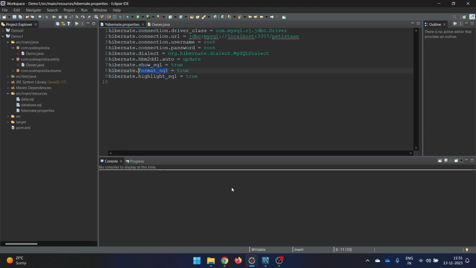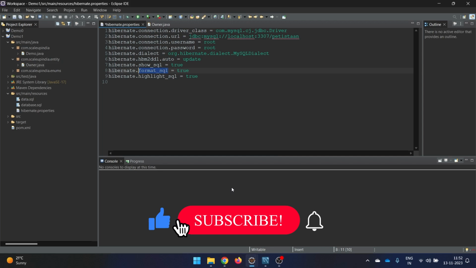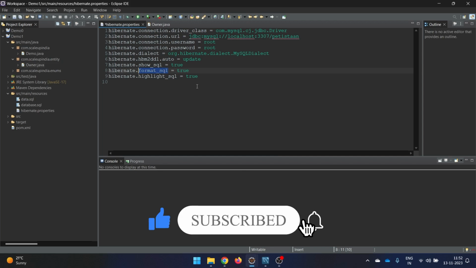So if you want to see it in a more readable way, you may say format SQL. With format SQL, it is going to break it up into multiple lines. Instead of a very big single line, it will show you multiple lines in an easier way. So hence we can say format SQL. Again, this is optional.